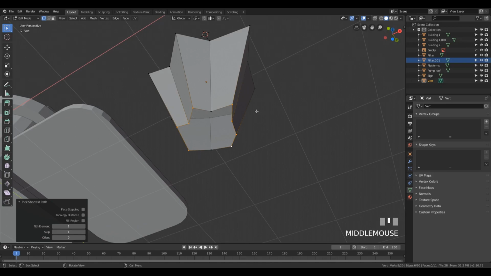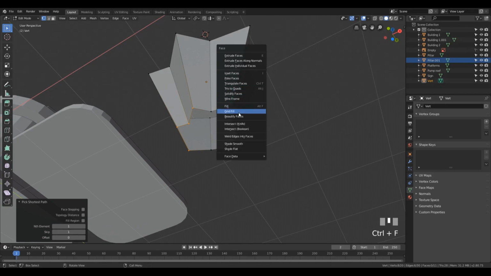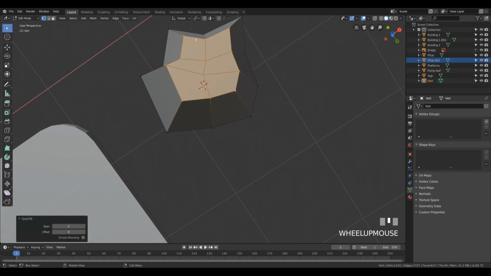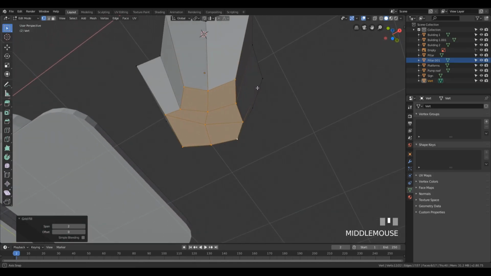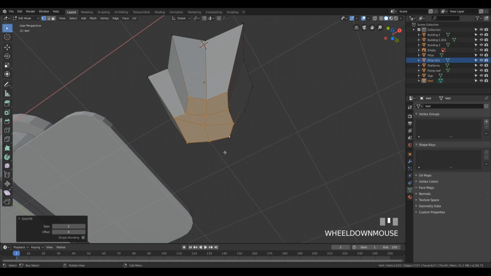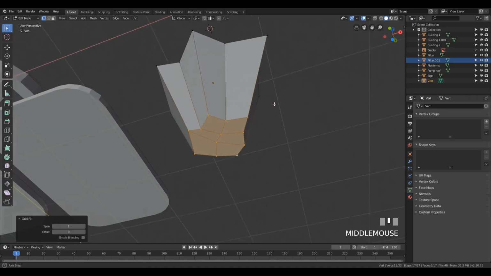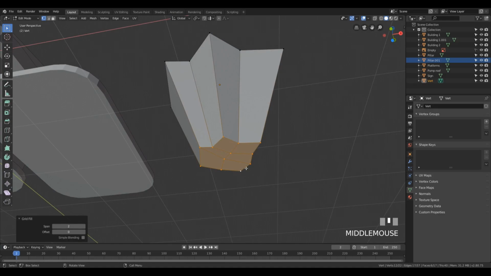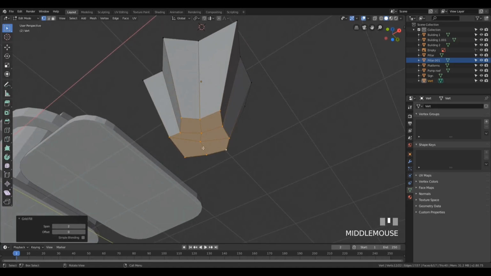And right now if you press Ctrl F and click grid fill, this looks much better, and this is much better topology. So that's just something to keep in mind when you're filling using this function, but it's very handy if you imagine that you would be creating all these vertices and connecting them on your own.